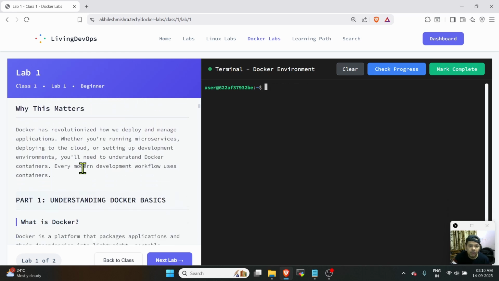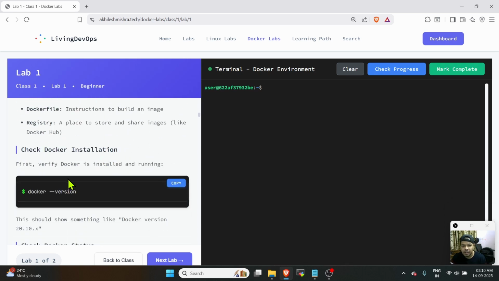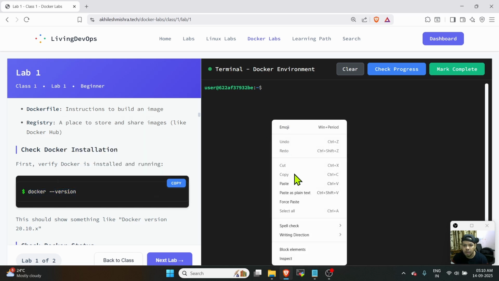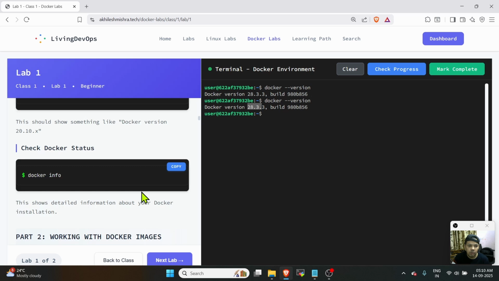I think it's pretty much standard. We have standard instructions here. You can check with Docker version. All you have to do is just copy paste here, and then you should be able to do it. My recommendation is to type so that you get a feel of what it feels like. So 28.3 is what you're running. You can also copy this and then paste it.